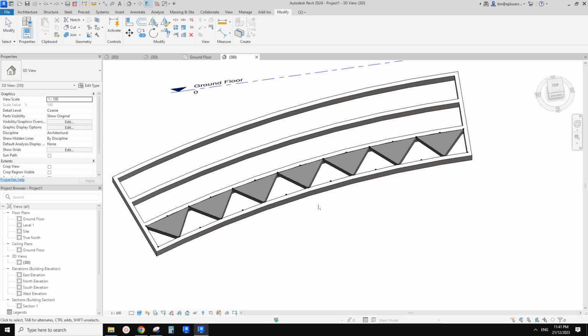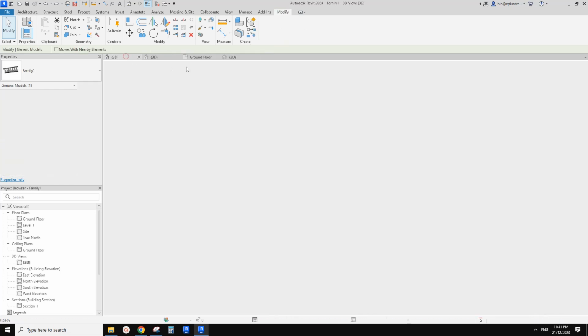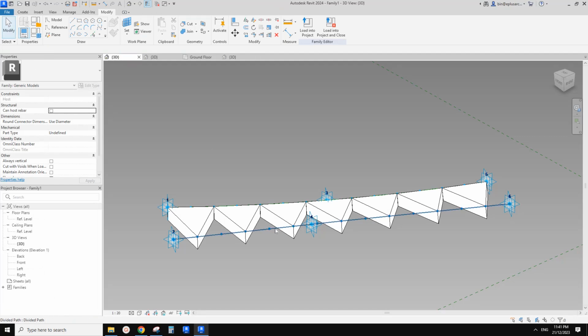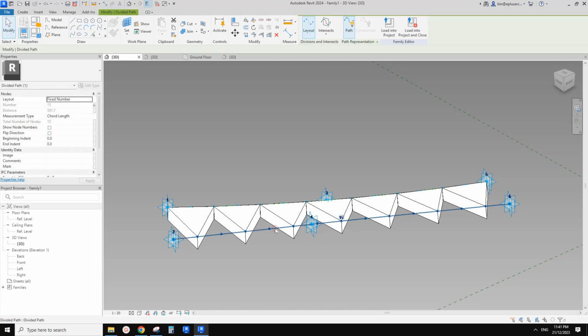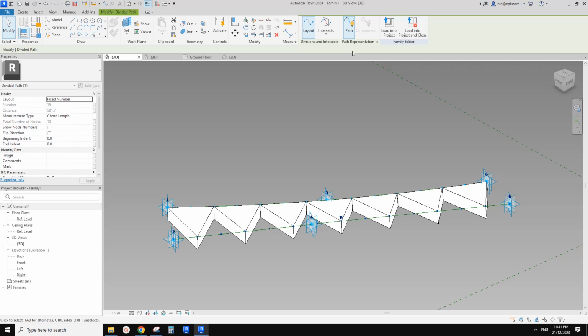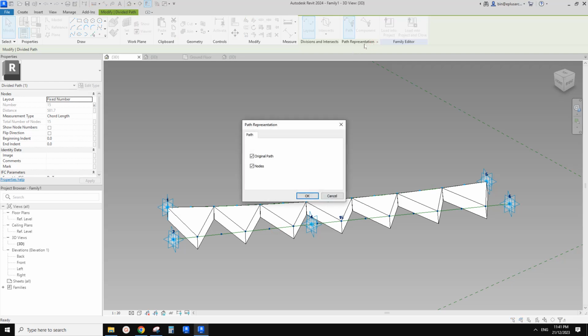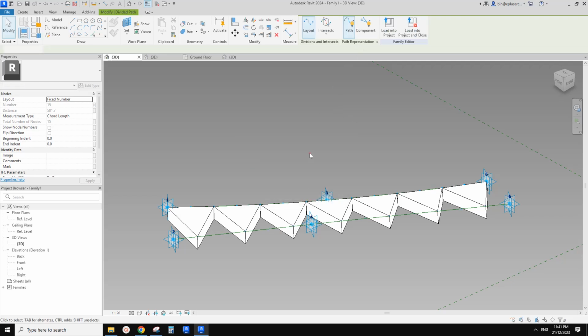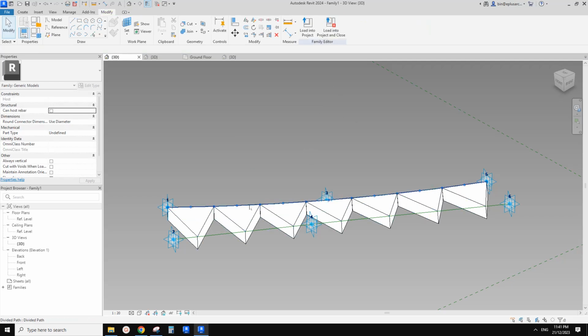Alternatively, let's Control Z. You can also go to this family, and then select this divided path, and go to path representation and uncheck. So this will turn them off.